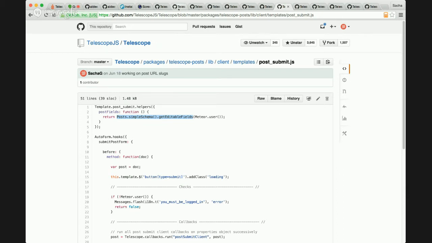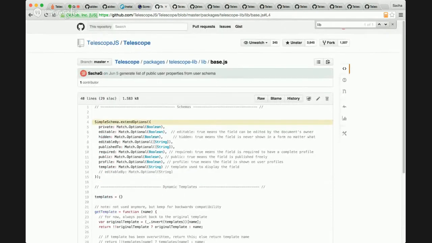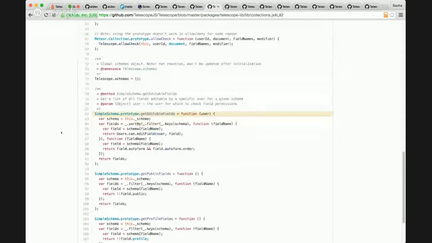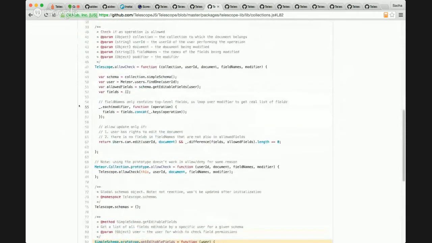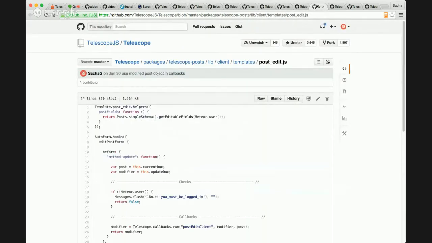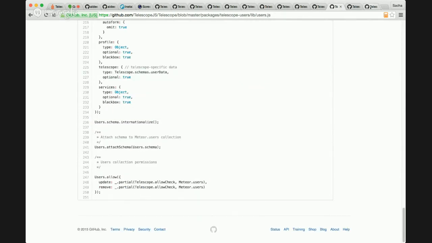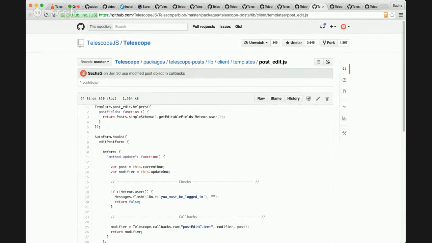So yeah, this is the same thing we used before for our allow and deny method to get which fields should be editable or not. So it's the same get editable fields method, and it's used for figuring out which fields should be in the submit form, submit post form, sorry, and the post edit form as well. Yeah, again, get editable fields.